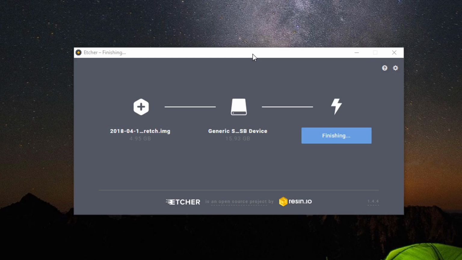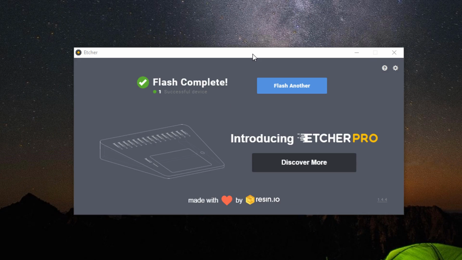Now as you can see guys, the writing process of that file has finished over the SD card. Now our operating system has been installed onto that SD card. But to be able to do further steps, we need to enable the SSH connection onto your Raspberry Pi.